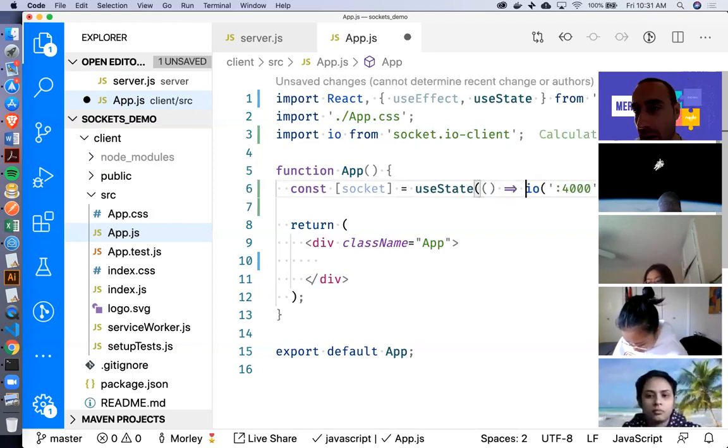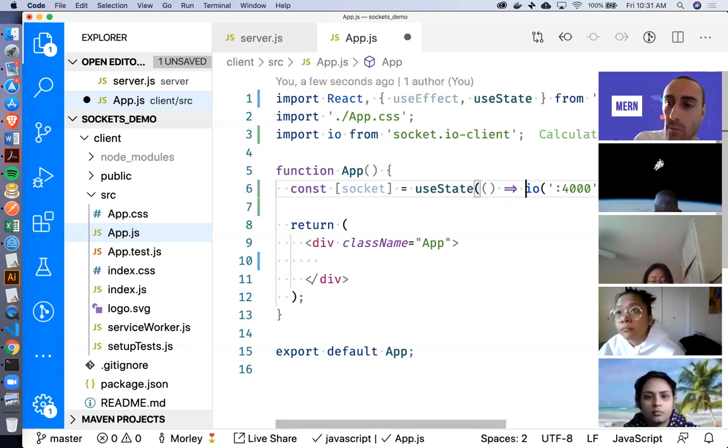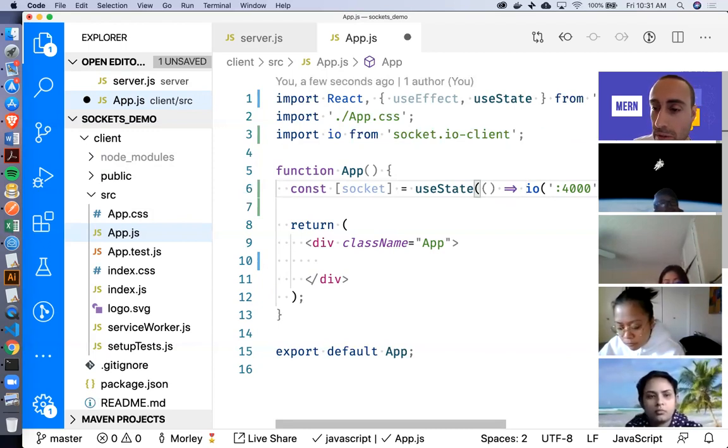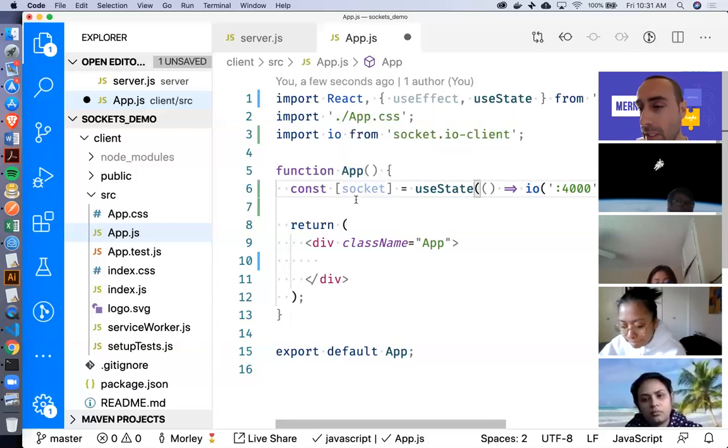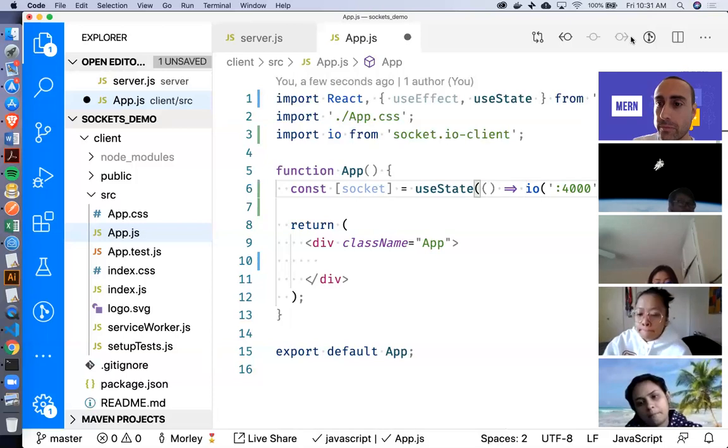Okay? And when we pass useState a callback function, it will only invoke that callback function the first time this component renders. So it will invoke this the first time, and then every other time it re-renders, we'll just be looking at the same exact socket that we created the first time. Any questions about that?